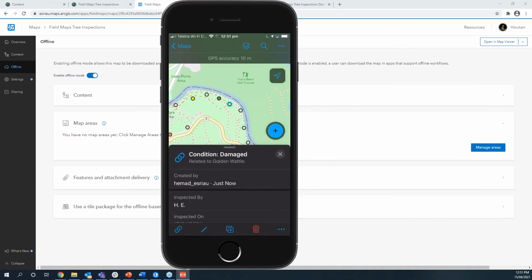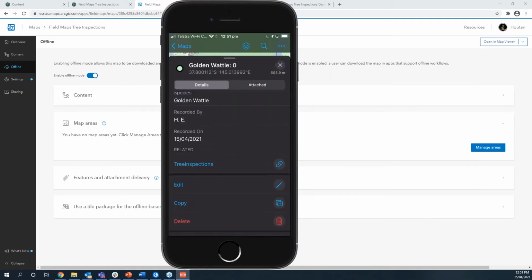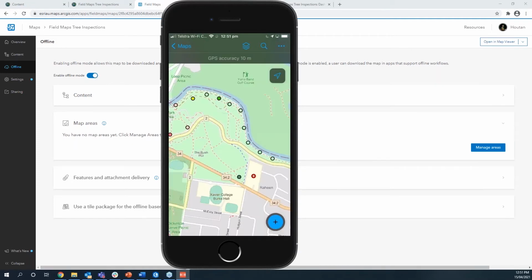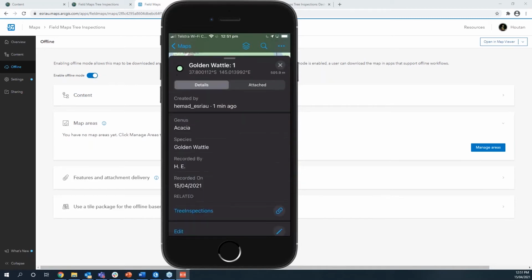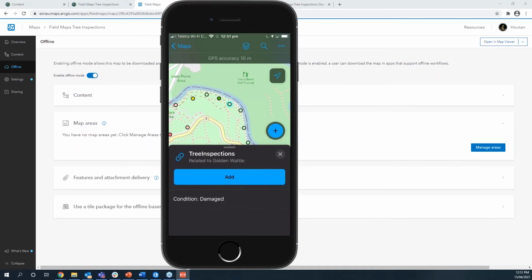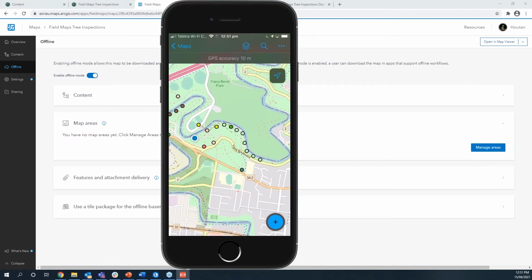And that's it. These are the most basic things that you can do, the most basic functionality with Field Maps. We've captured a new asset, and we've also performed an inspection against that asset. There it is. That's condition damaged inspection that I've done. Let's have a look at some of the more advanced functionality.